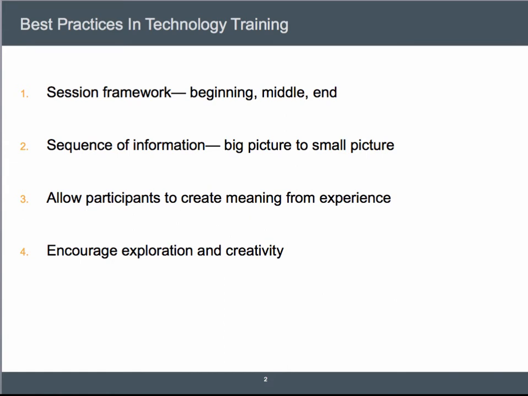We're going to discuss some simple tips, tools, and strategies that we can easily incorporate into our technology trainings to ensure an effective professional development experience for our audience. We're going to start by talking about the importance of having a strong session framework with a very clear beginning, middle, and end. We're also going to talk about the importance of being very mindful of how we introduce information and the sequence of information.